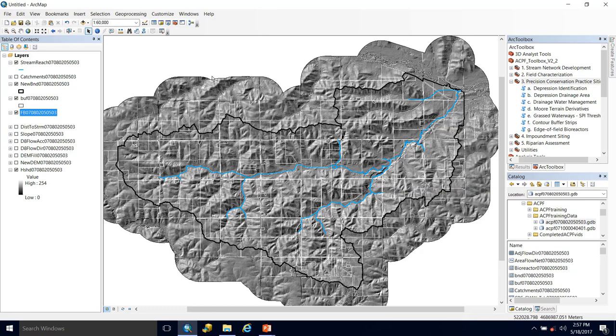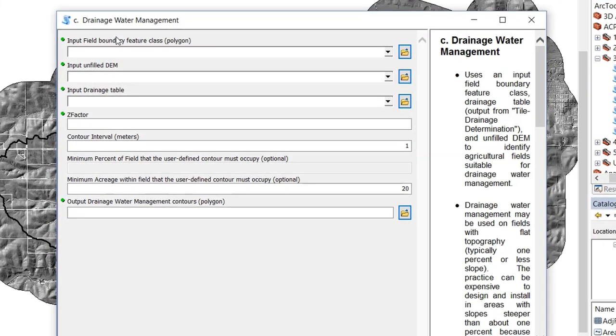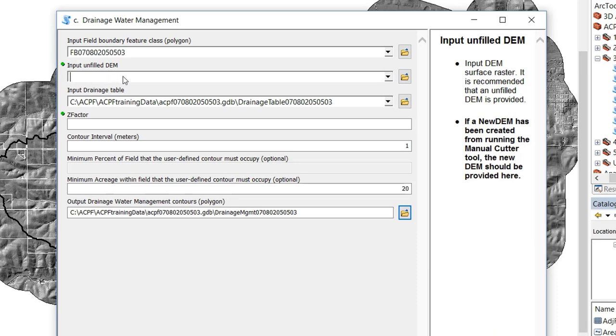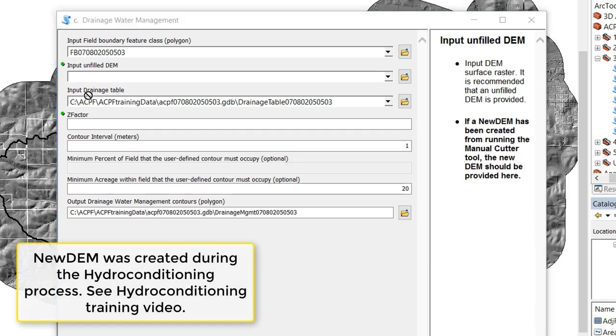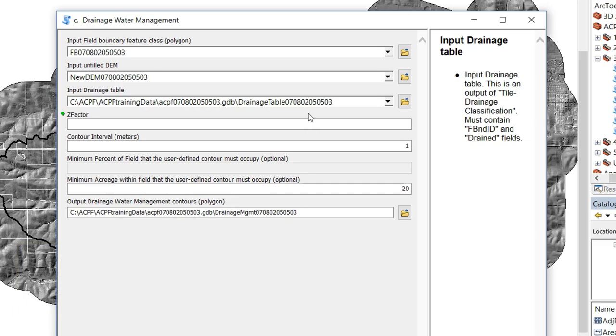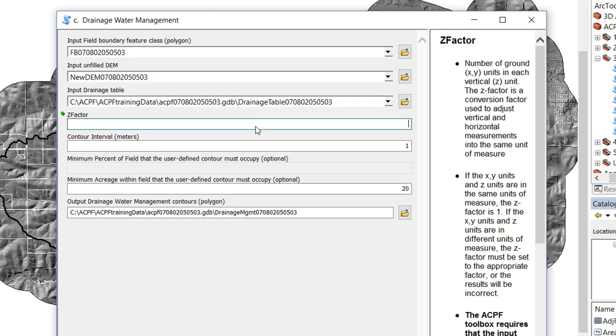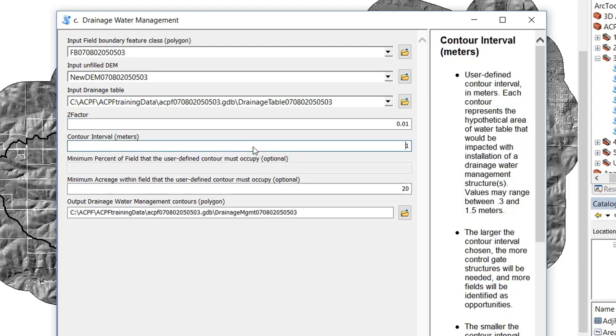Alright, so we're back in our map document and let's run this tool. So we'll come over to this tool set, go down to drainage water management, open it up, and we have 6 inputs that it's asking for. We have our field boundary feature class. We'll drop that in there. We've got this unfilled DEM, which is the new DEM. The drainage table has been automatically added. It's asking for a Z factor, so we'll do that at 0.01. And then the user specified contour interval in meters, I'm going to leave it at 1.